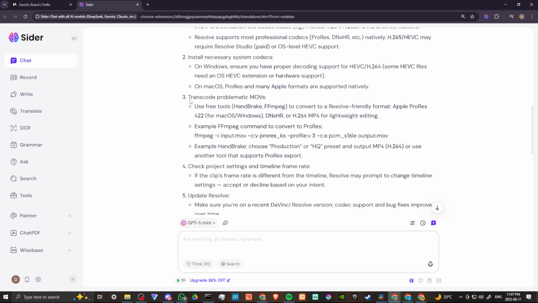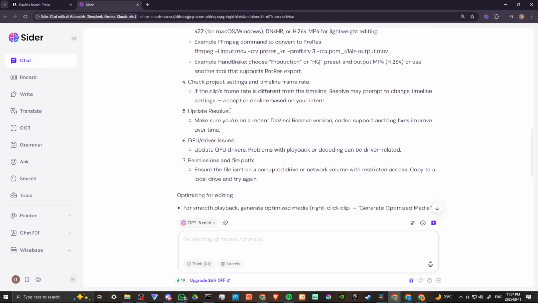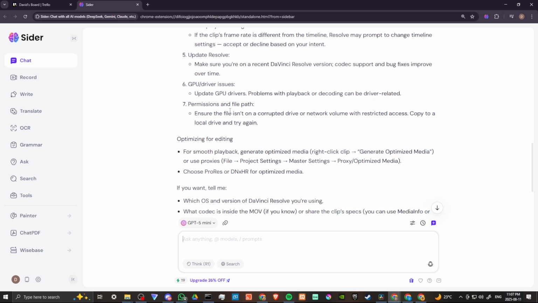So what you might want to do here, the suggestion is that you can use certain free tools in order to convert to a Resolve friendly format. So you can try that. You can try installing the correct codec. But I can tell you from experience that installing the correct codec might be tricky. So if there's any way for you to convert the MOV file into, let's say, an MP4 or something of the sort in order to bring it in, then that might be your best bet, because otherwise it'll just reject it. And this just has to do with Apple PC compatibility.